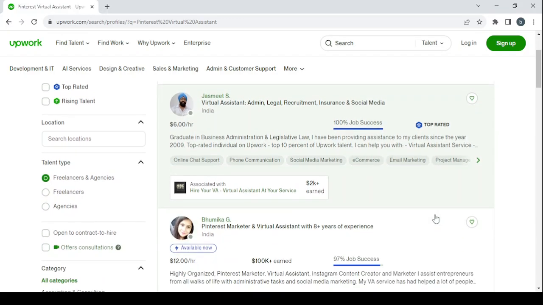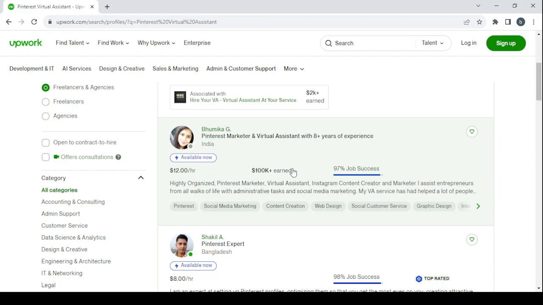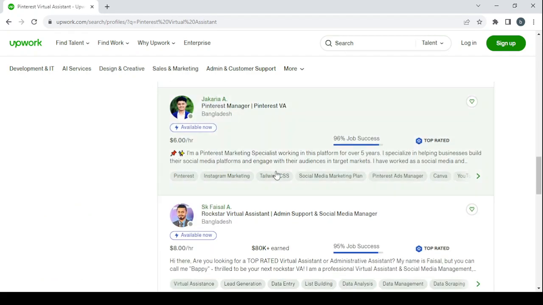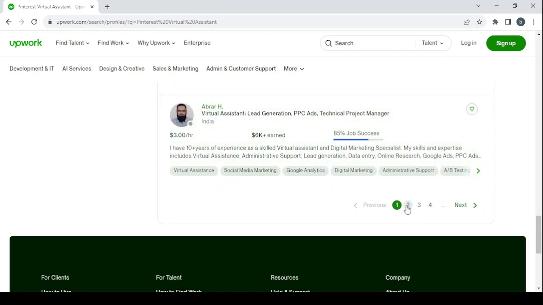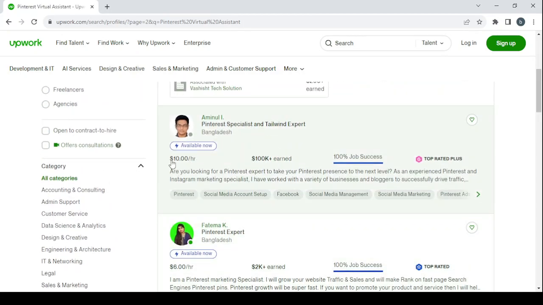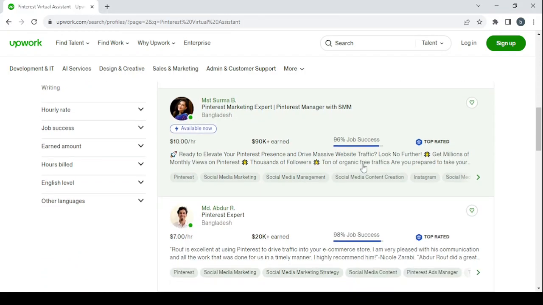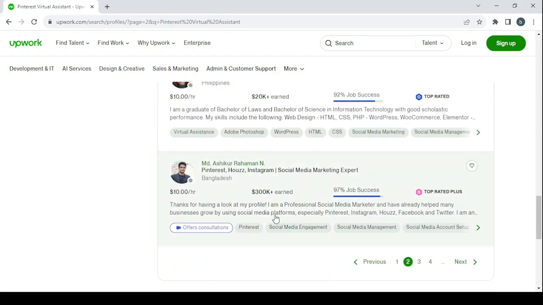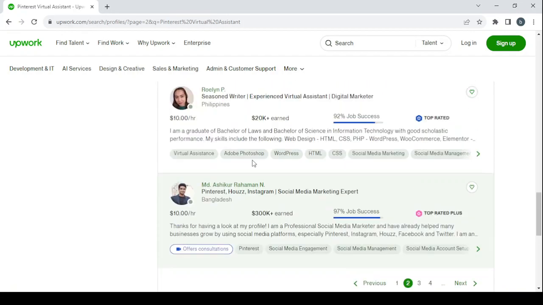So just start looking for the highest earner in here. So here we have more than 100 grand, and she gets paid $12 per hour. Let's see if we can find someone who earned more. Let's check the second page. More than 100 grand, and he gets $10 per hour. More than 200 grand. So I think this is the highest earner. She gets paid $20 per hour. Let's see if we can find another one. This one, he earned more than 300 grand, and he gets paid $10 per hour. And I think this is the highest earner for now.